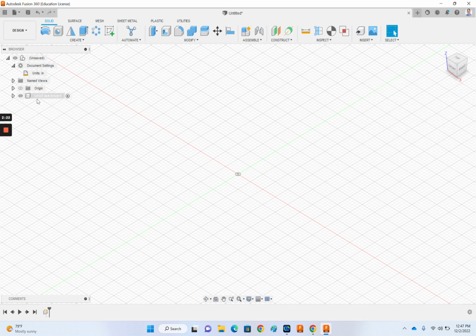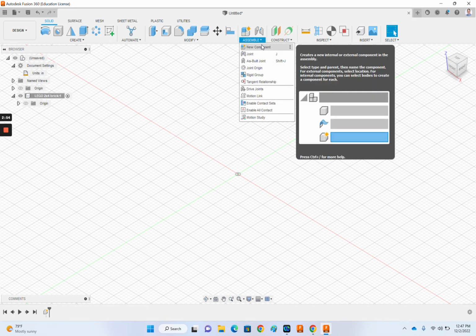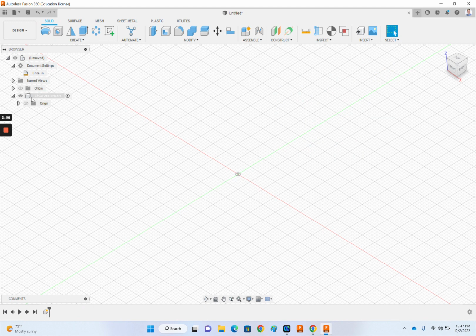Now, you'll notice right here in your browser, it now has Lego 2x4 brick, and that has its own origin and all of that. And this little dot right here is really important. Make sure it is the active component. If you've got the little dot up here like this, it's going to cause problems. So definitely make sure that you've got the little dot activated here on this component. So you're editing this part of a larger project that you just didn't put in there. OK, so you've got your units in inches, and you've got a component called Lego 2x4 brick. Again, the way I did that was under Assemble, New Component. Brought it up, filled out a dialog box, and it appeared over here.